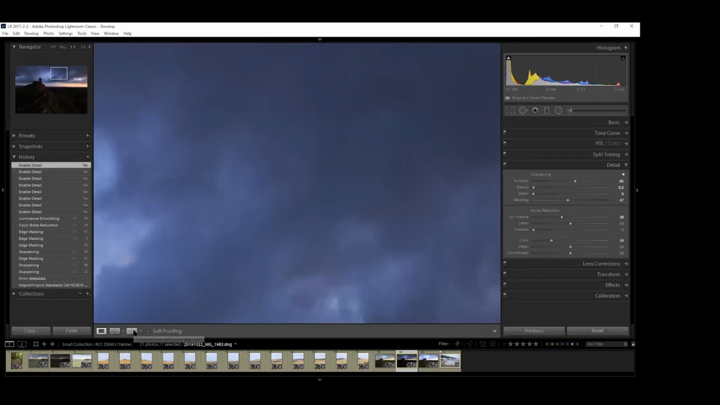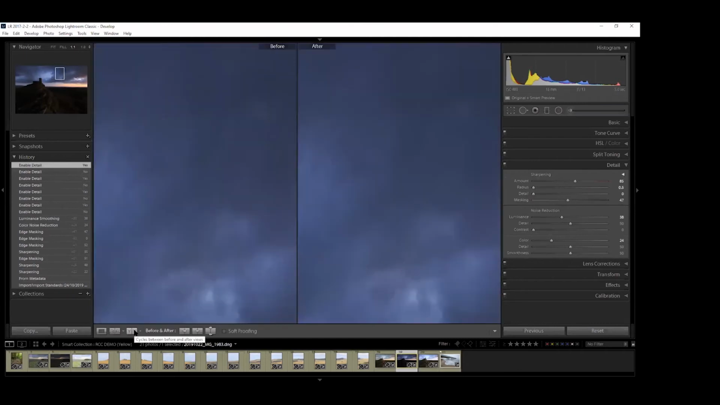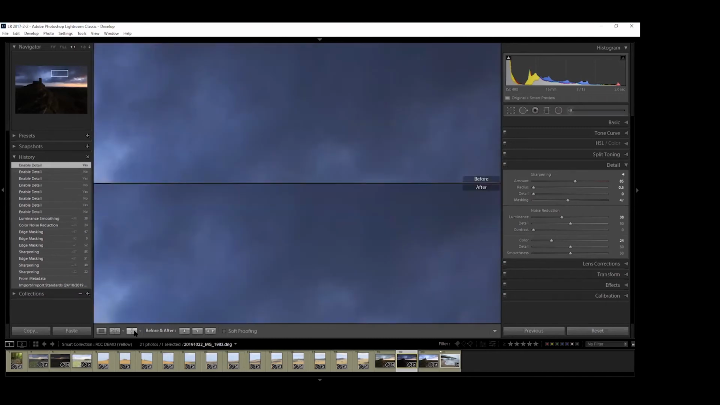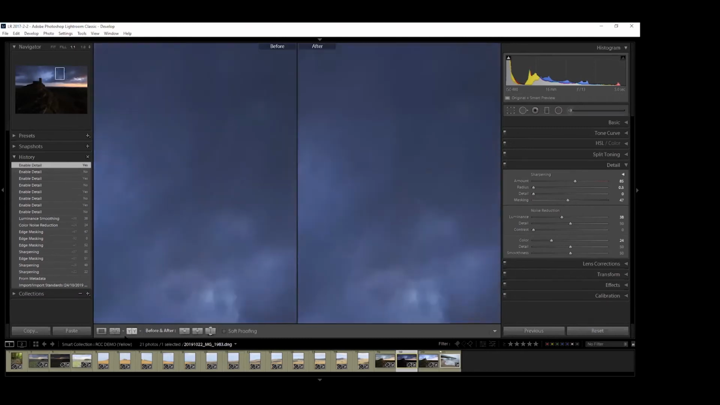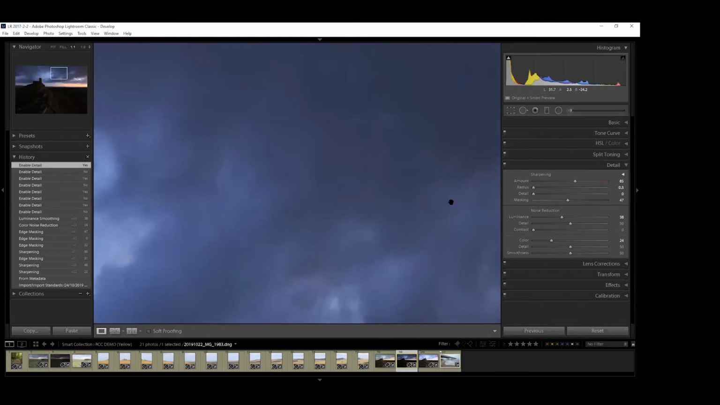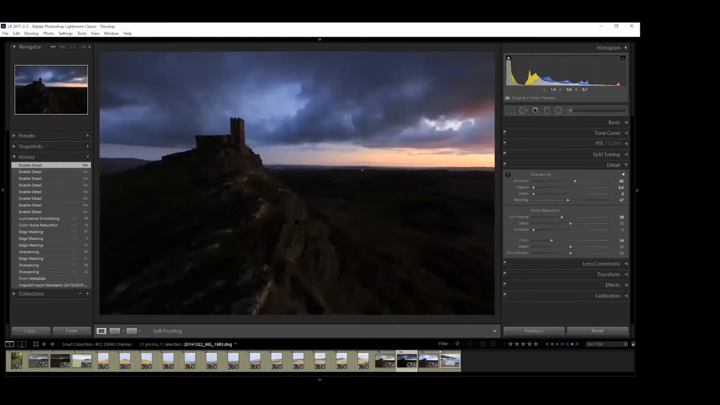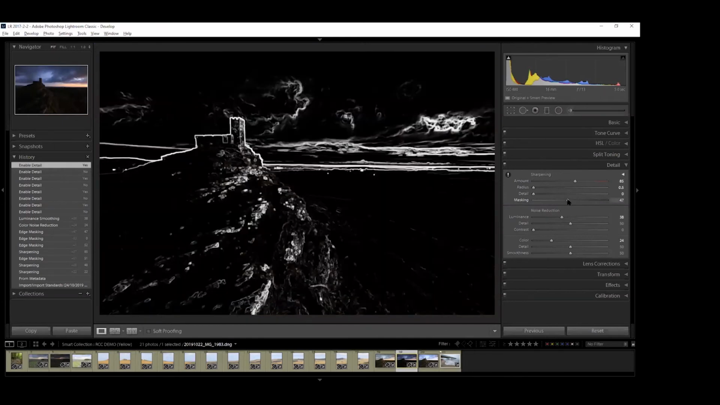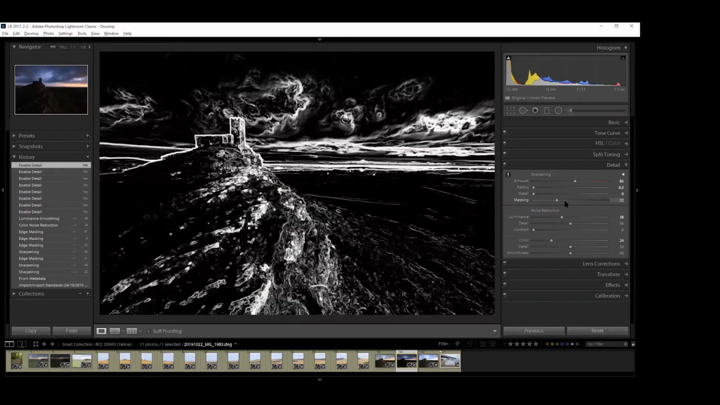Or again, you can use your before and after. So looking at it there, seeing the side by side. You can see the difference that's made. So that's the detail panel, sharpening, push it across, Alt key, and while the Alt key is held, pick the masking and slide that down.